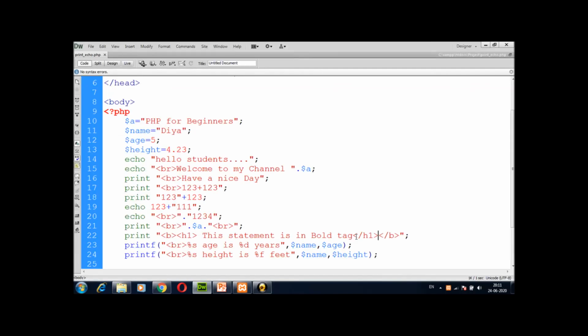So you can use any HTML tag inside a PHP scripting echo or print statement. Make sure you write any HTML tag inside double quote sign. Without double quote sign, it will generate an error.